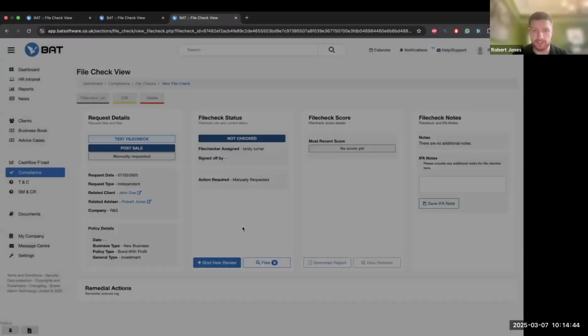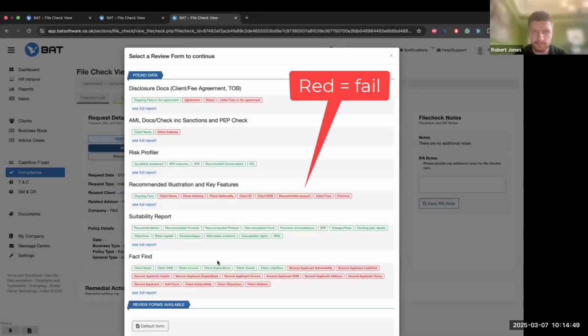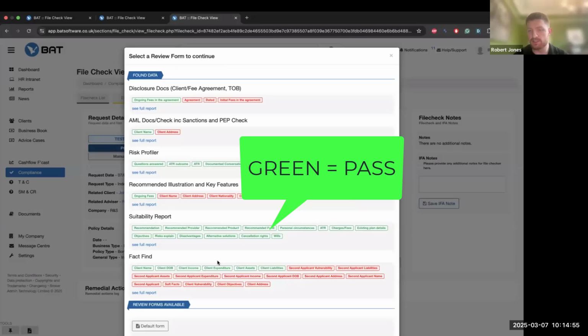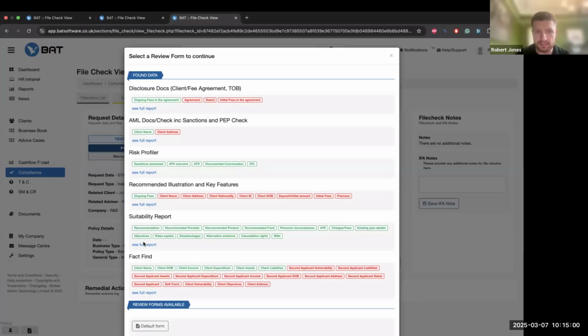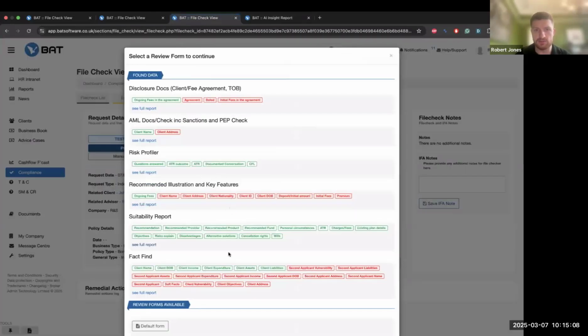Another time-saving feature is this start new review. So if I'm a file checker, I'm coming into this section and getting an immediate snapshot of what's present, what's available to me, and what's potentially missing. I can always go in and validate different areas. So if I click on this button here, it takes me into another tab and straight to the document where I can check page 8, is that there? So it really is a useful tool there.